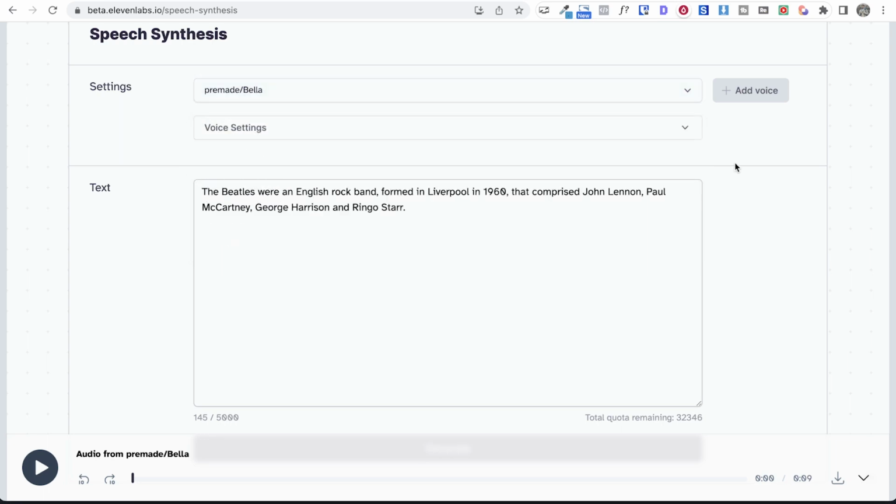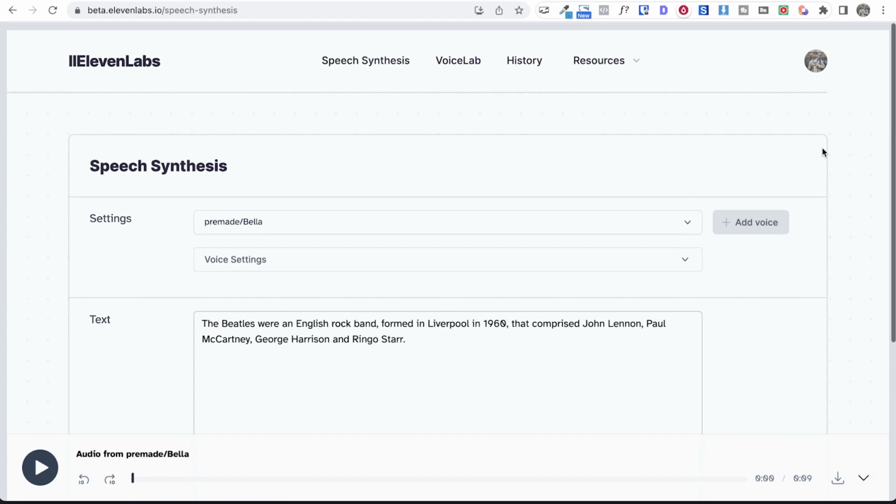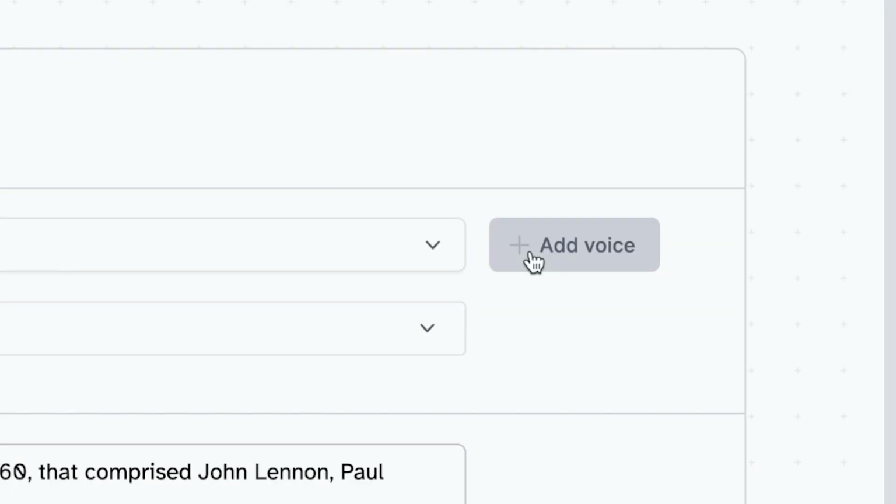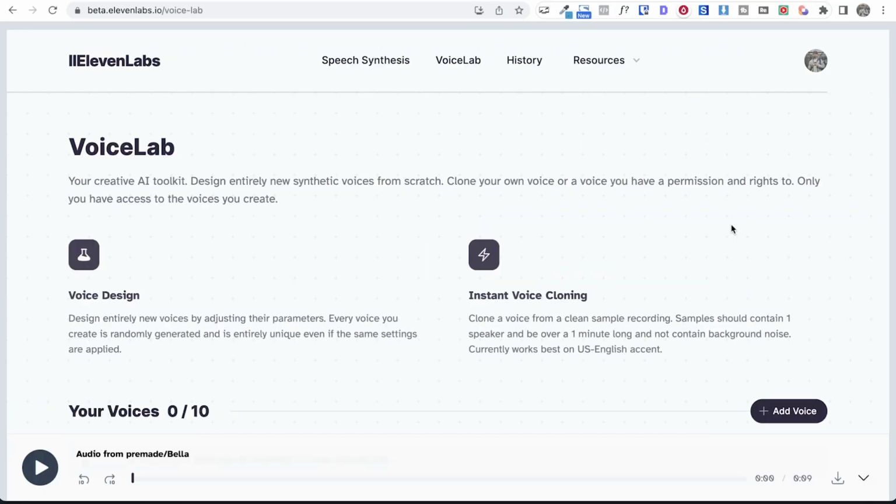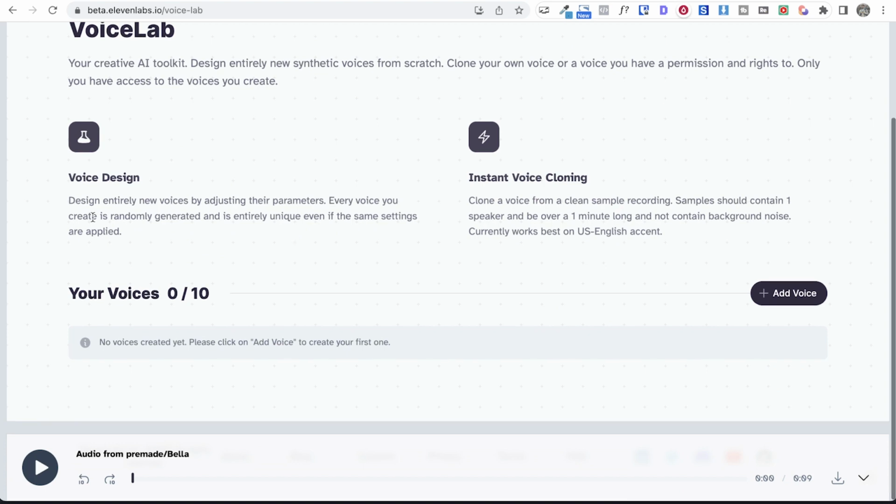Another thing you can do with this tool is to clone a voice, or you can also create your own voice. So let me show you. To do this, you can click here on add voice, or you can go to the voice lab. So let's do that. I'm going to click here. And from here, as you can see, we can design a voice, or we can instantly clone a voice.